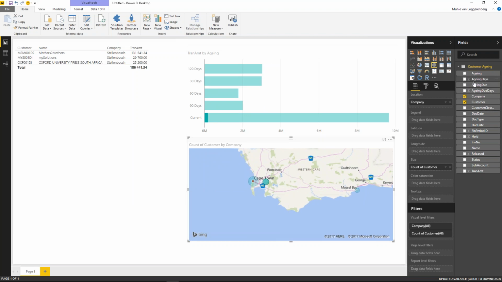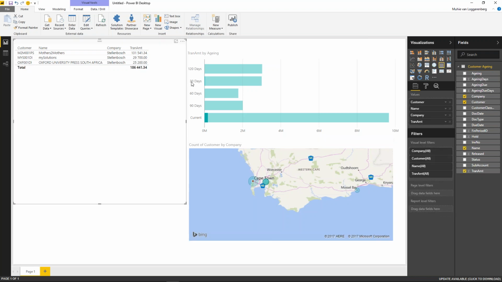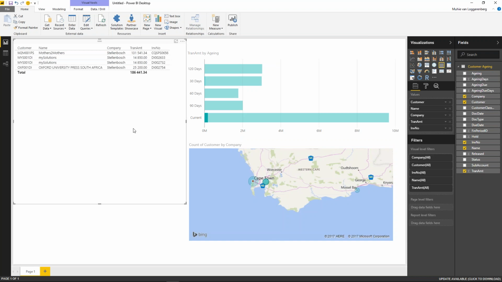But now I want to get more information out of it. So I want to say, okay, in this graph, I want to see all the invoices which are linked to that customer and what is the invoice amount they owe me.